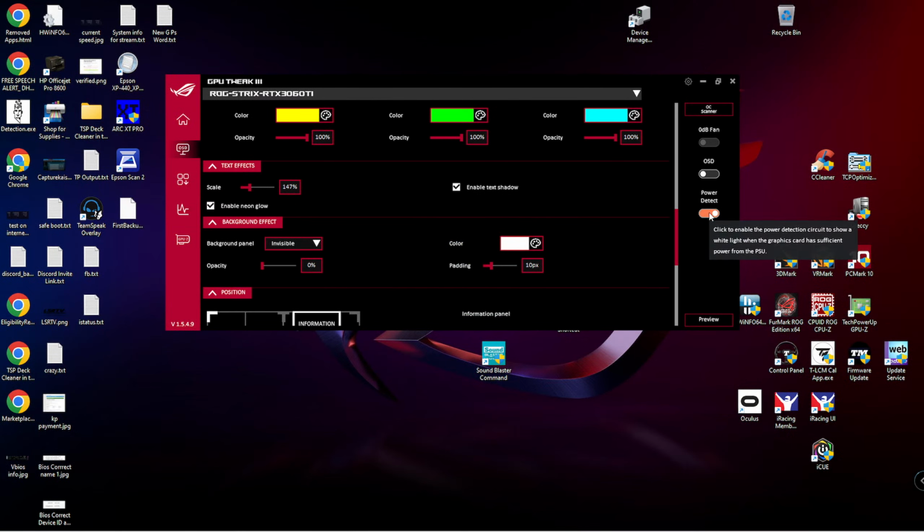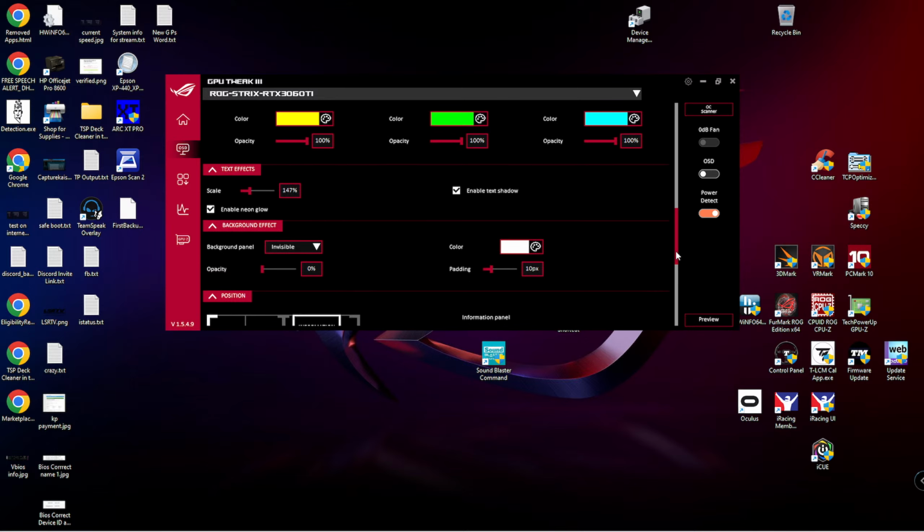Power detect. It shows a light. Wait a minute, what? That's funny. I don't have a white light. I thought a red light came on if there wasn't the proper power. But I have no lights on my GPU. Maybe it doesn't work. Maybe this GPU doesn't have that. Oh, background effect. Oh, there was something else that was cool in here too. You had background effects you put in. Where is it?